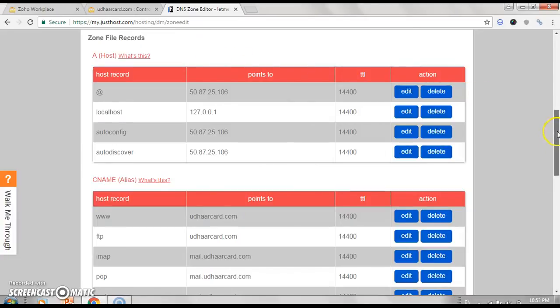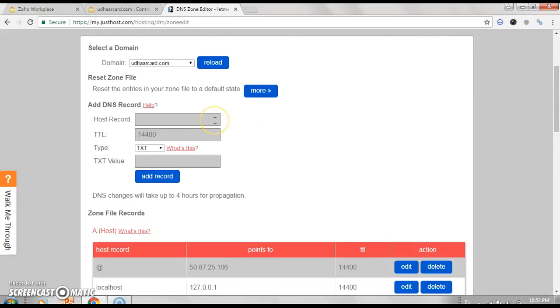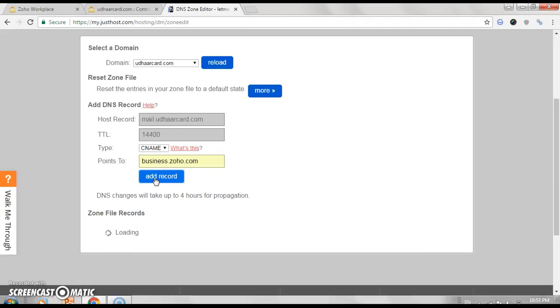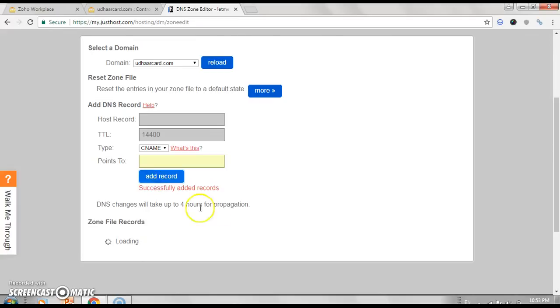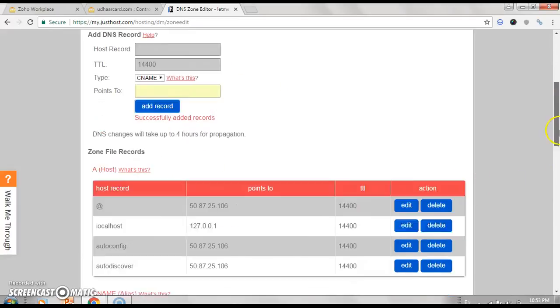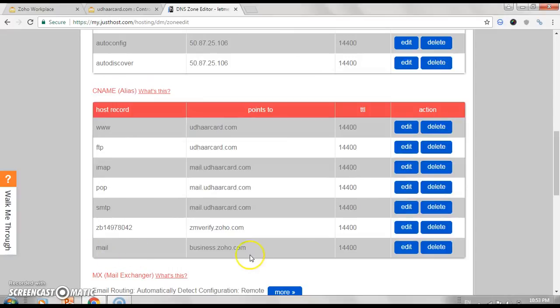And again, I'm going to create a Cname. Here, mail.udharcard.com. Then select Cname, and it will point to business.zoho.com. I will add this record. Record successfully added. Wow, here we can see that.